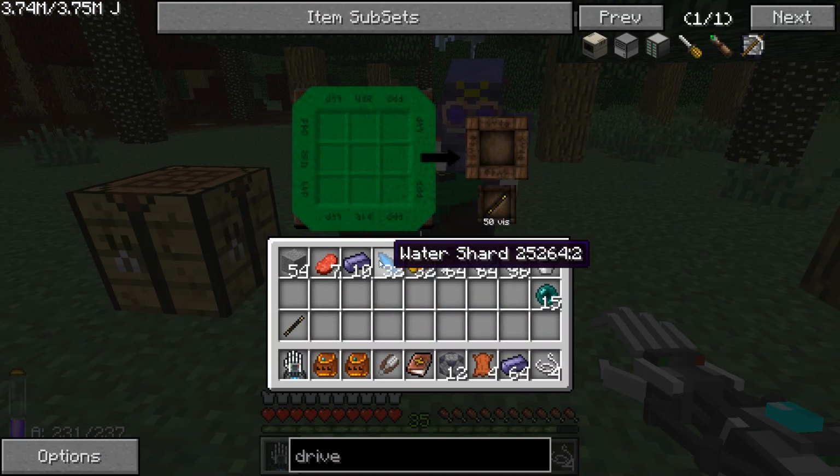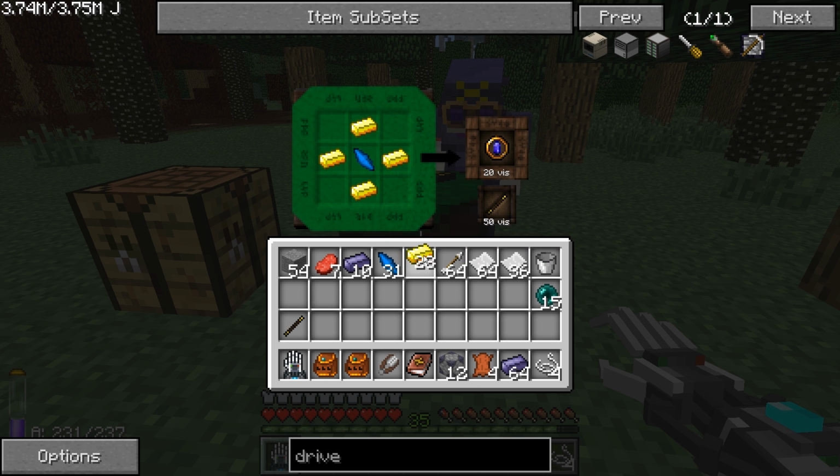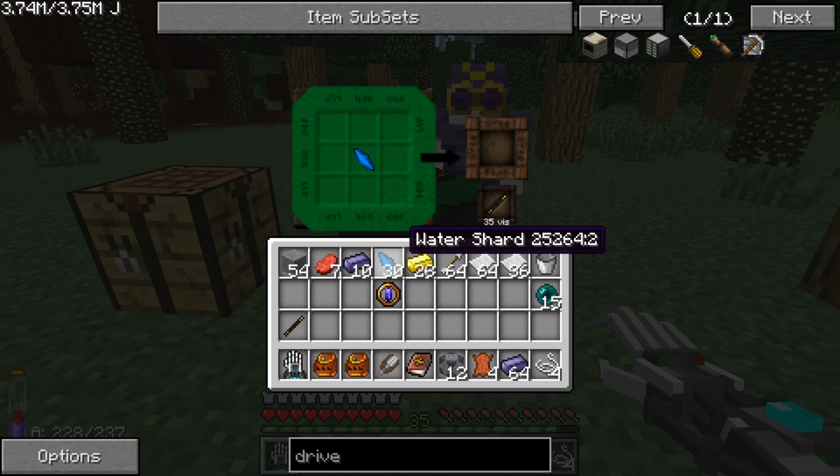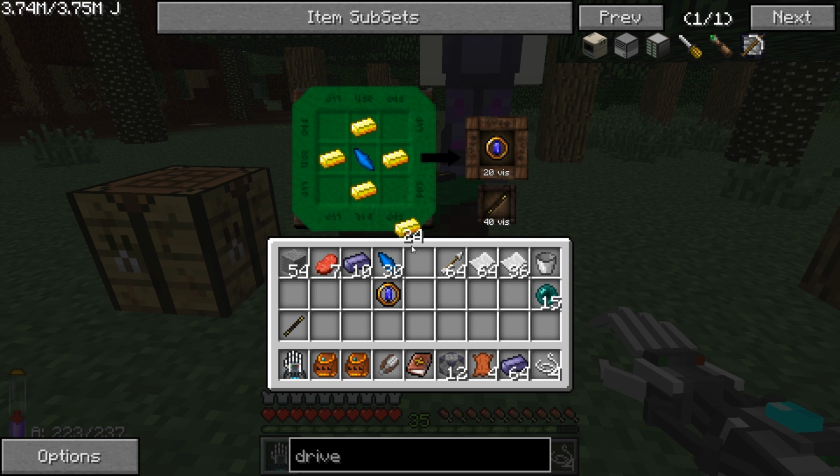All right. So if you place a water shard in the middle, and then surround all 4 sides with gold, that'll make you a thermometer. Do I need to make 2 of those? I have 1 on me, so you can just use that. Nah, I'm making this. Alright, got 2 thermometers. Okay.